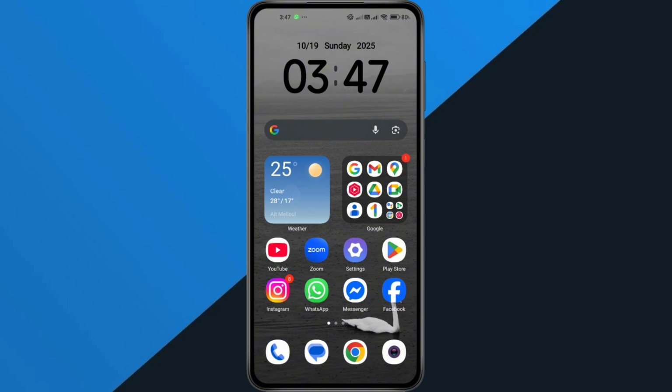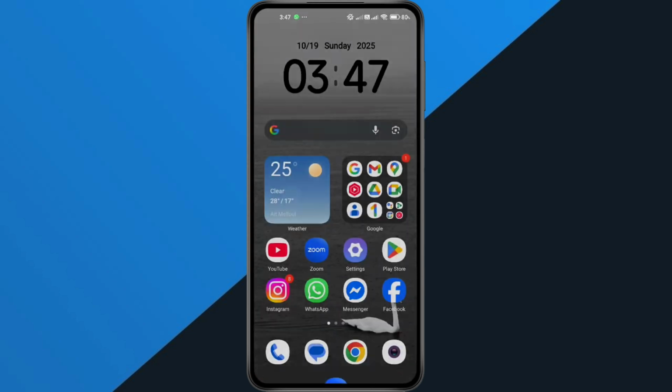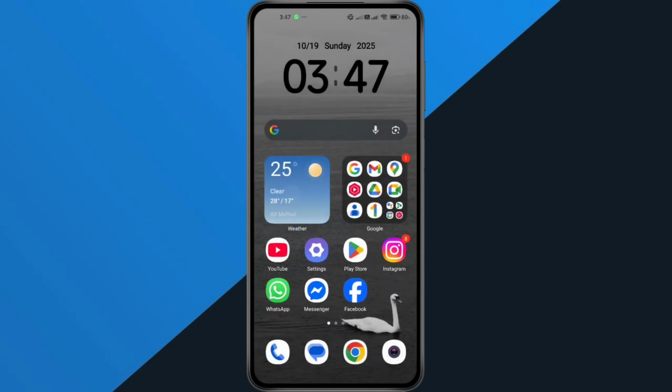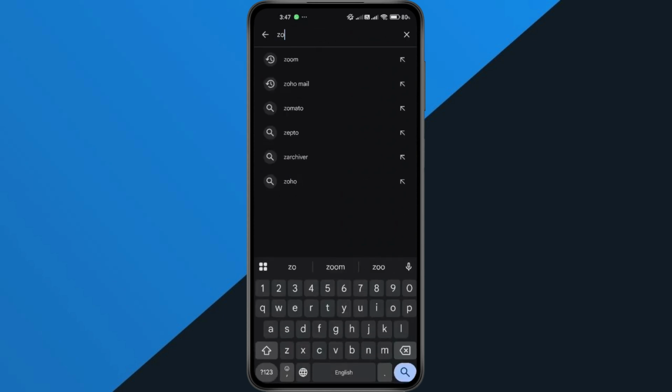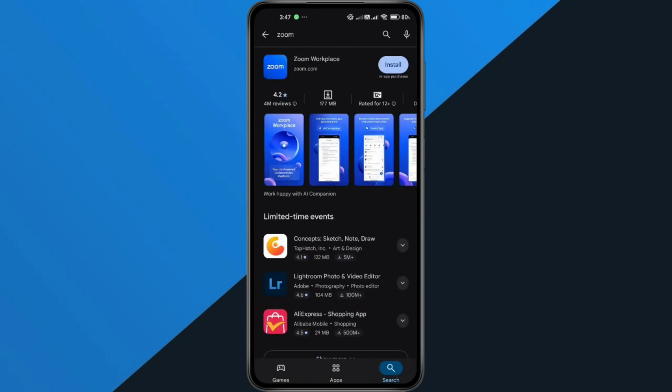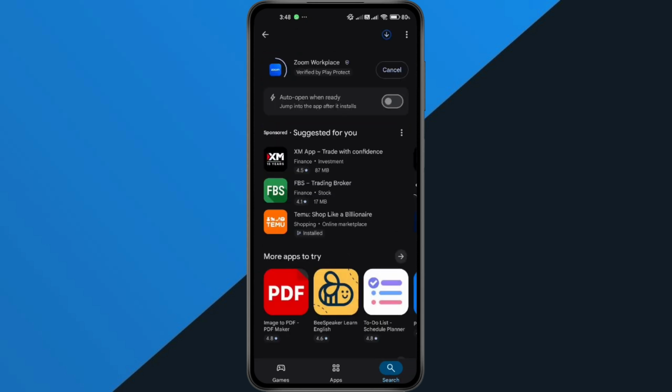Now, if it's still not connecting, reinstall the Zoom Workspace app. Go ahead and delete the app from your phone. Once it's gone, open the Google Play Store or App Store. Search for Zoom Workspace and reinstall it. A fresh install usually clears out any bugs or corrupted files that might be causing the connection issue. And that's it. These quick steps usually fix most connection problems with Zoom Workspace.